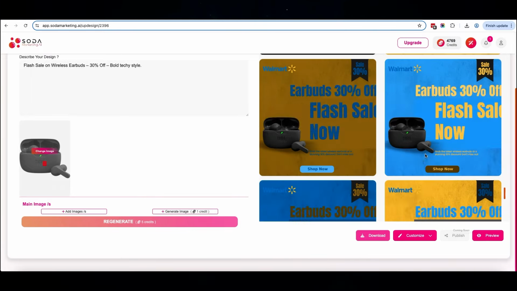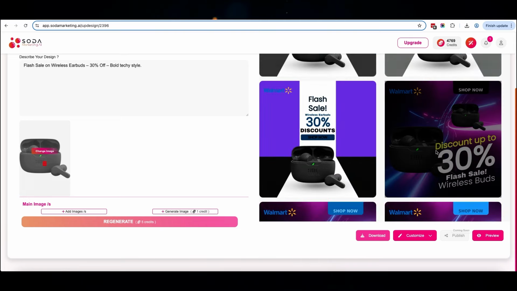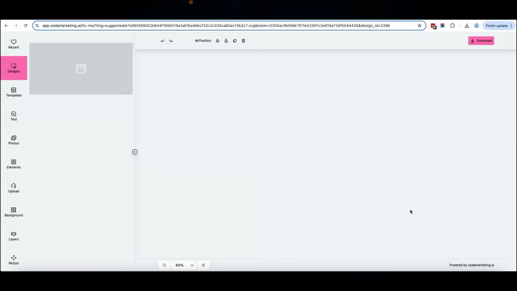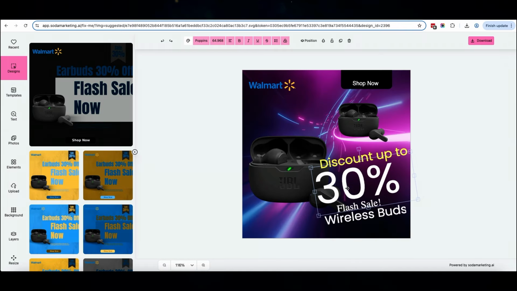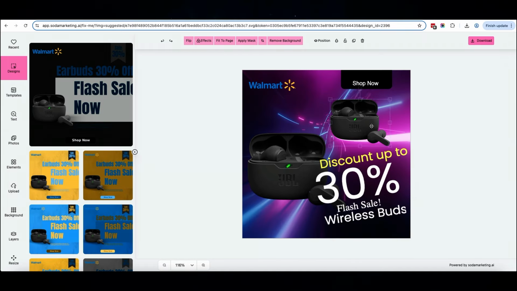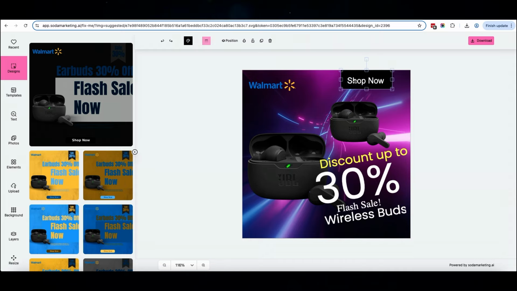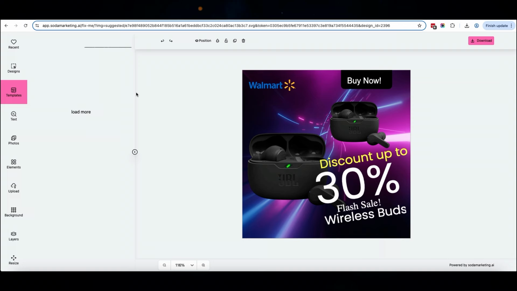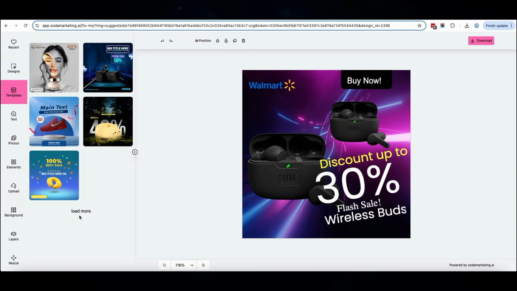All these designs are fully editable. Let's say I like this design the most. I'll just select it, then click on Customize and pick the basic editor. Now I can edit every part of the design with ease, just drag and drop. Make any edits you want to any of the generated designs. And you can even apply any layout to your current content with a single click.